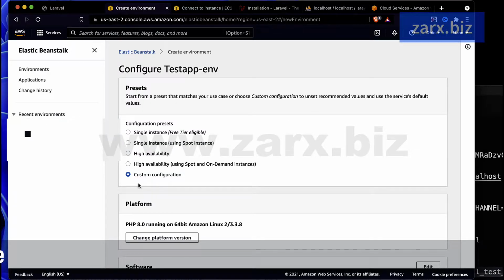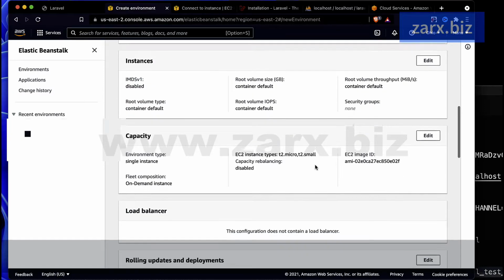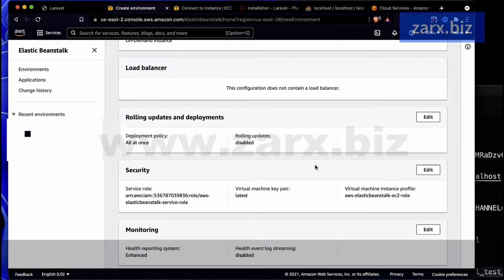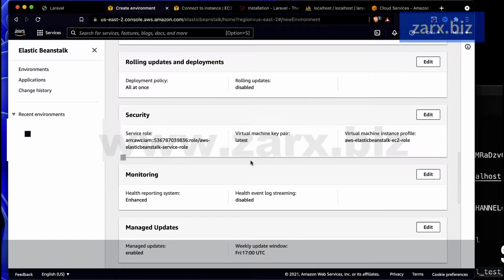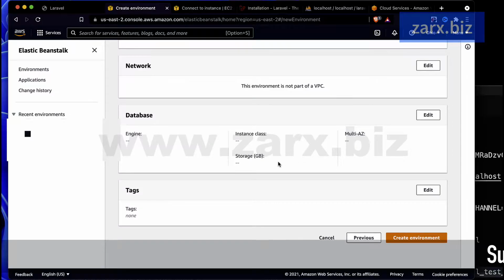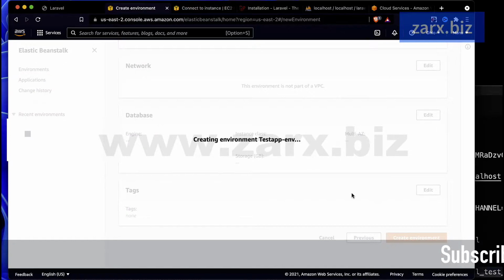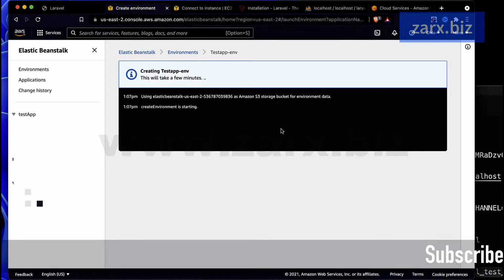So now it changes to custom, but don't worry, it is still the single instance for us. Now if I go back here, you can see in security we have the latest key selected. Now I'm going to show you how you can create a new one. For the database, we will work on that later, I'm just going to leave it for now, we will connect it later. So here we have create environment. I'm going to hit create environment. So it is going to do the job and create the environment for us.